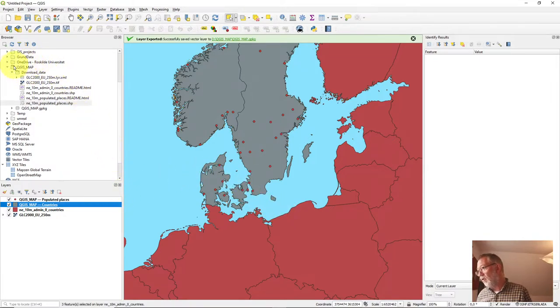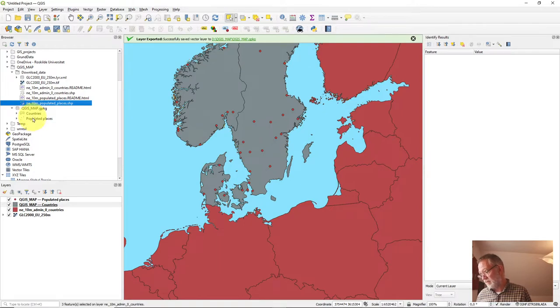If I now look in my project folder here, I have the database I created. Inside this database, I have my two layers. There's a bit of difference on what a Mac does and what a computer does here. Good.